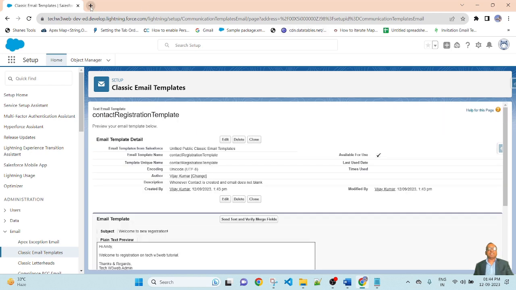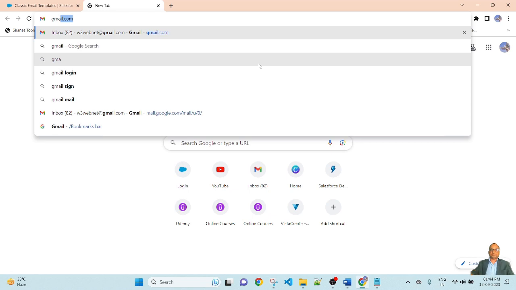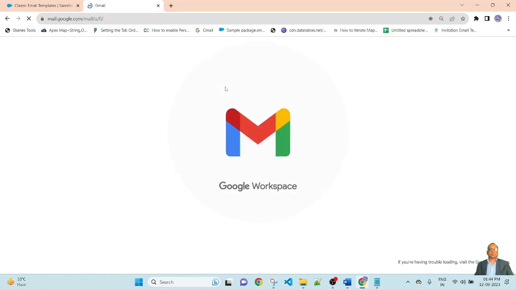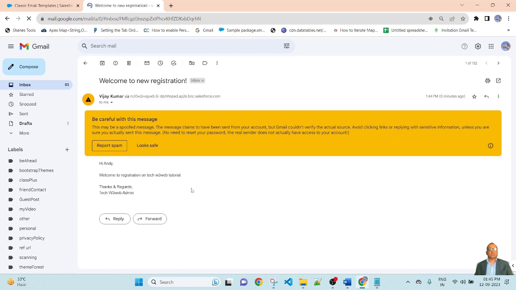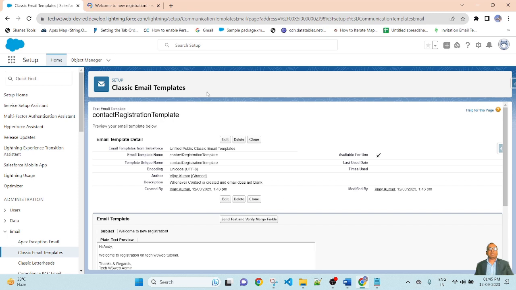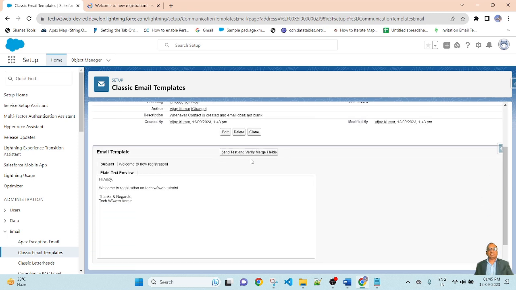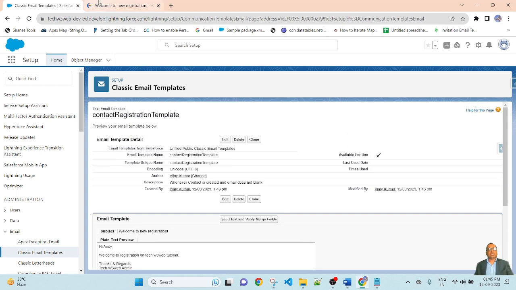Now log in to your Gmail account. And here you can see I got an email from Salesforce. Welcome to new registration. Hi Andy, welcome to registration on Tech W3 web tutorial, and thanks and regards, Tech W3 web admin. So here I created an email template and checked through send test and verify merge field. I got the email on my Gmail account. Now I am creating an email alert. In the email alert, this email template will be applied.